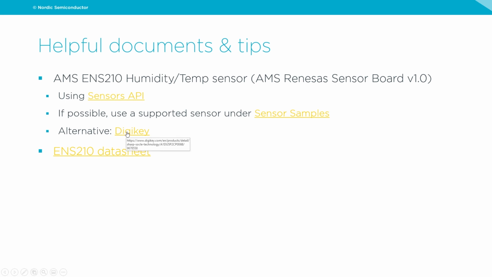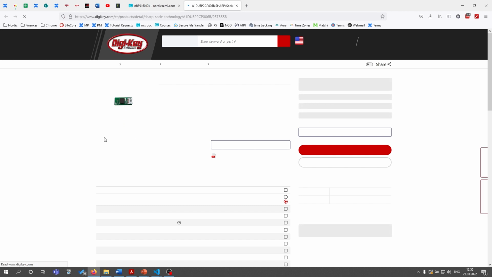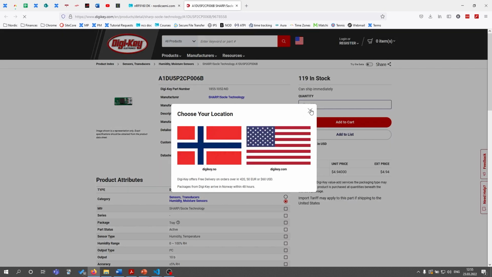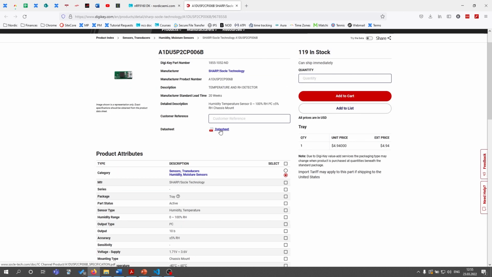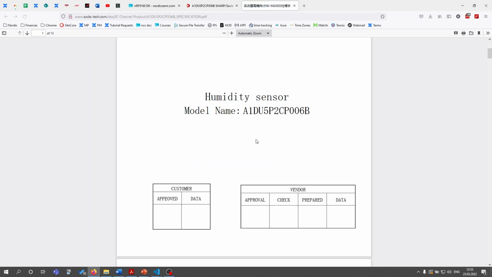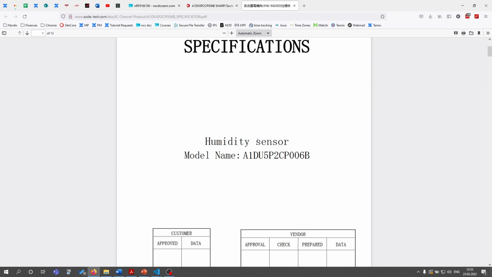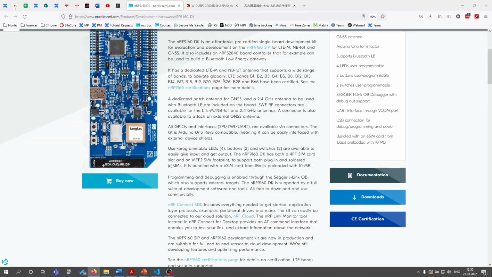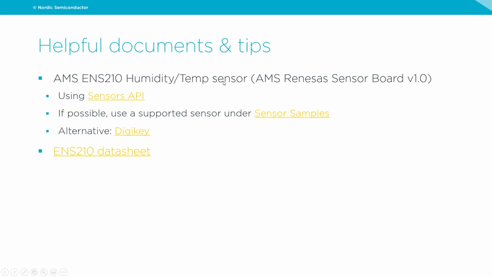I do have an alternative here on DigiKey. And I can just show you quickly. They do have stock. If you look at the data sheet, we can actually look at this afterwards. But you should be able to use that sensor too, just an alternative.